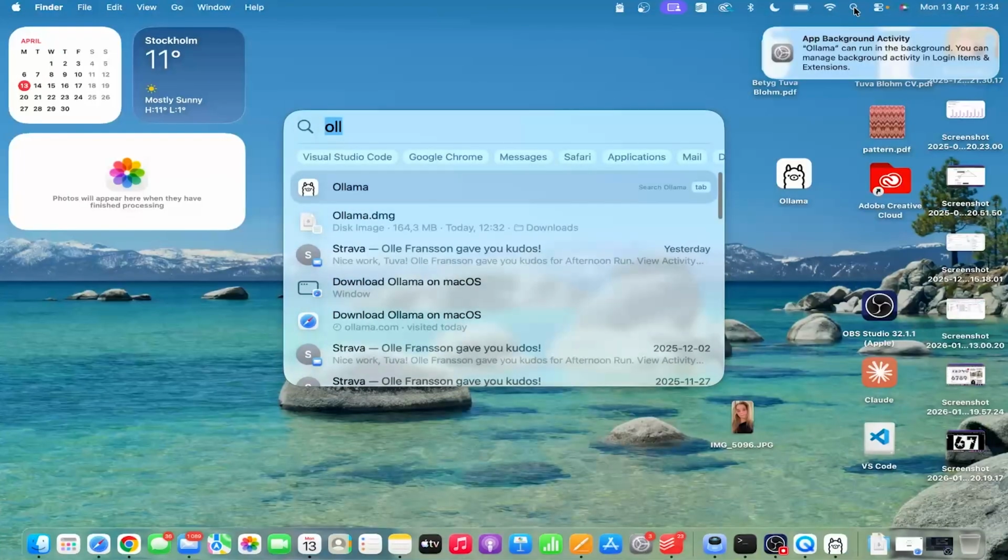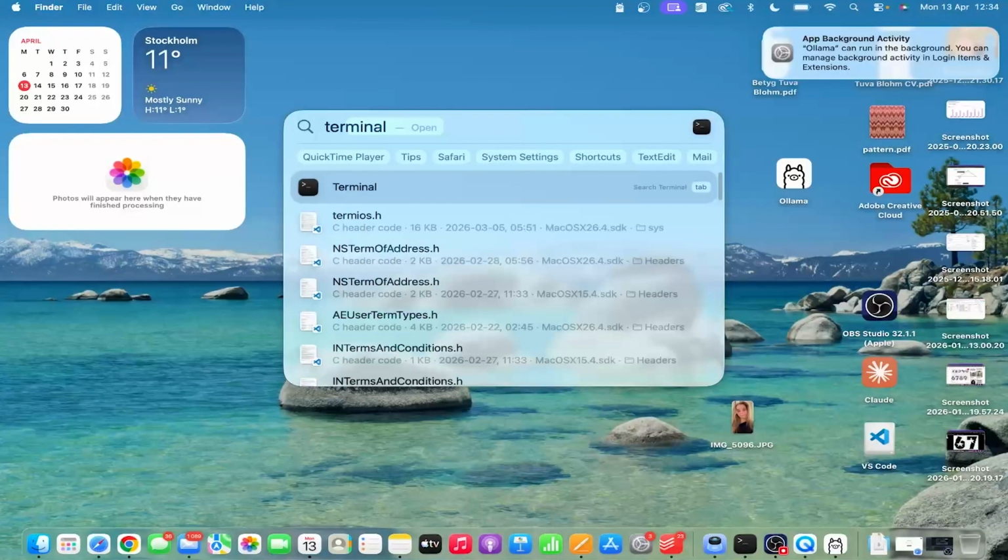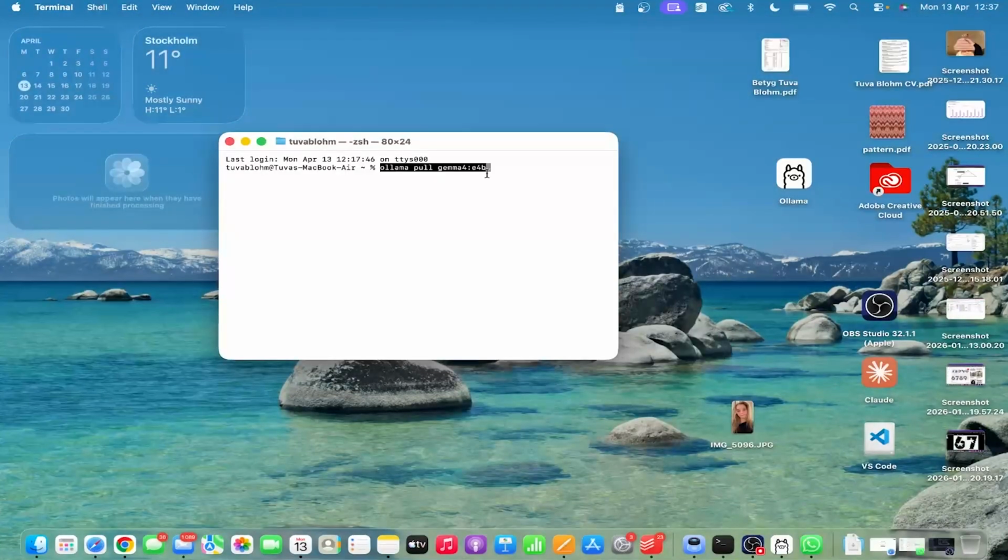Once Ollama is installed, open your terminal by searching for it and pressing enter. Then run this command and press enter again. This will download the model, which is about 9.5 gigs. So give it a minute.